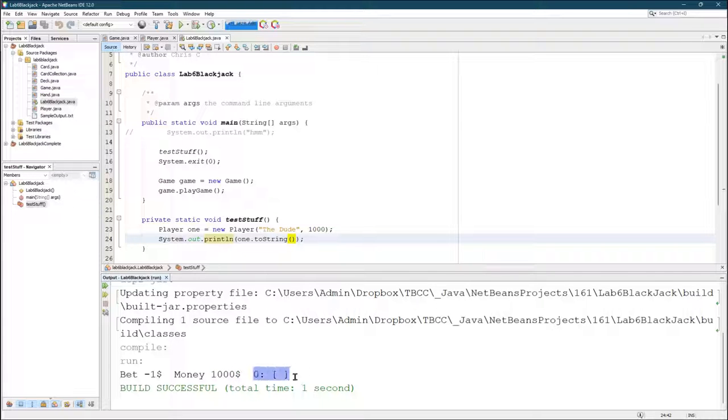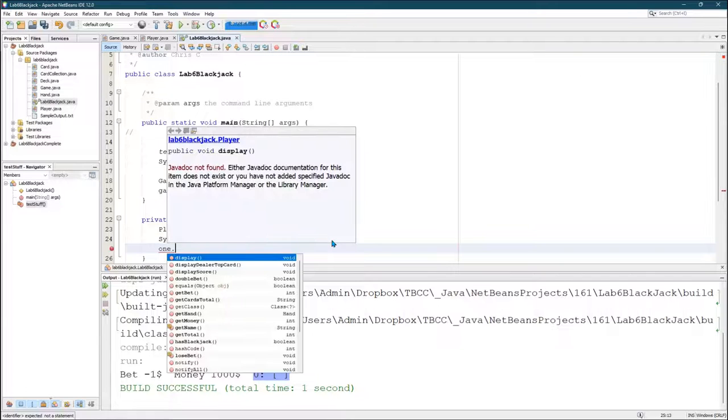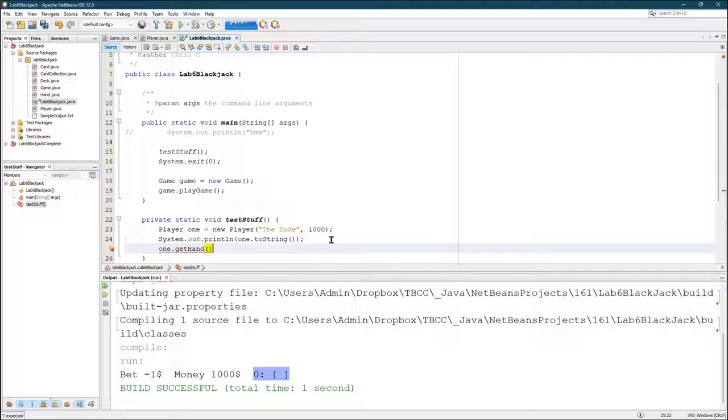All right, what is this? The 0 is the total of the cards in the player's hand. The player has no cards, so they add up to nothing, also known as 0. All right, let's give the player some cards. Normally, we're not giving the player cards like this. So I do need to get hand. That's how you actually interact with the cards.